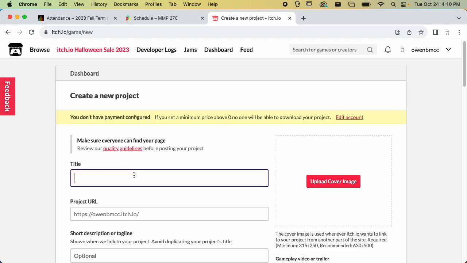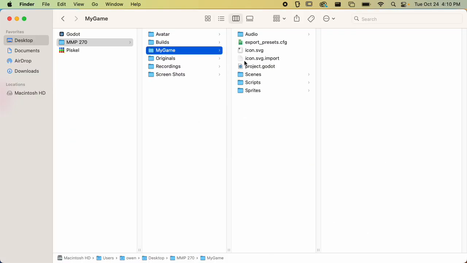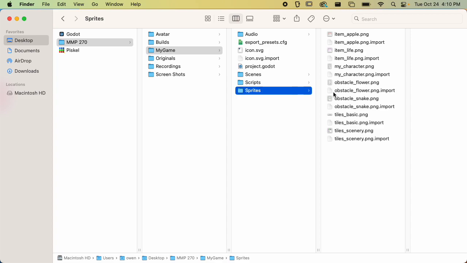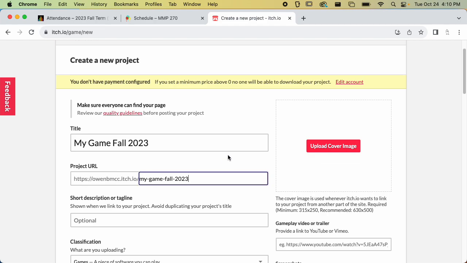So for the title of my game, I haven't really given my game a title. I just keep calling it my game. So if you have a title for your game, obviously that's a good thing to put here. But I'll just call this my game fall 2023. That's going to generate a URL for the project.